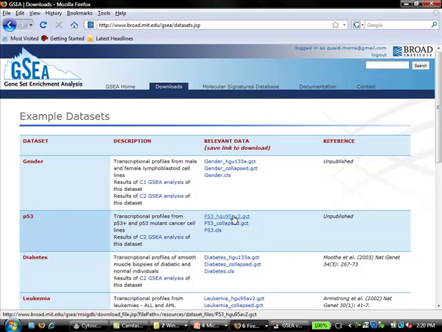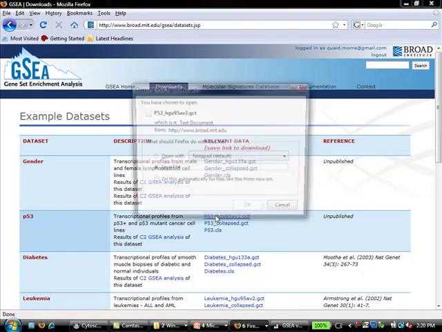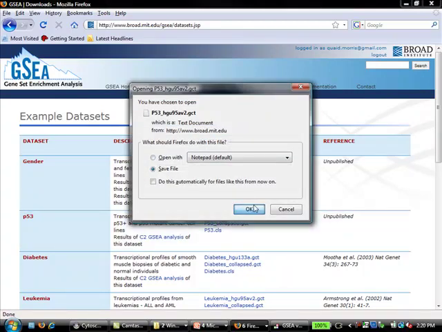Okay, so I don't know if you've gone through the tutorial, but we're just going to download the data set suggested by the tutorial. So this first data set here is microarray data, P53 HGU, and just download that and save it.